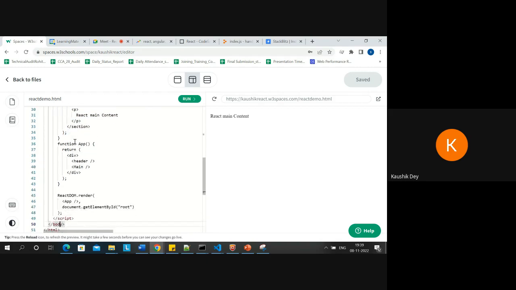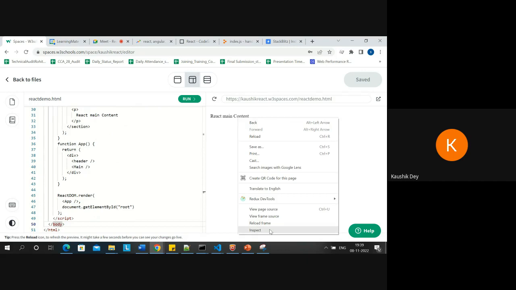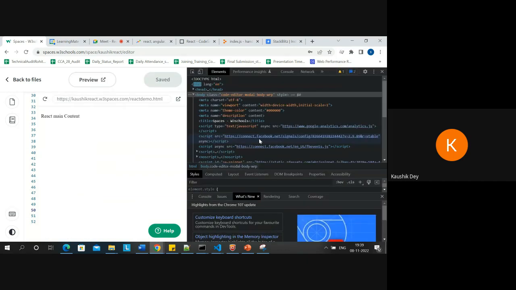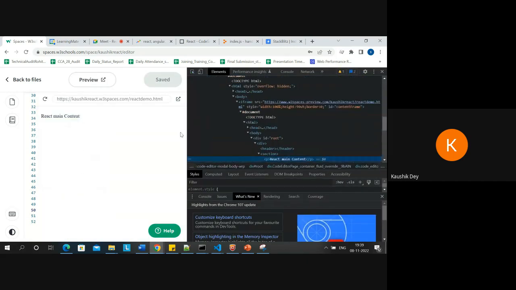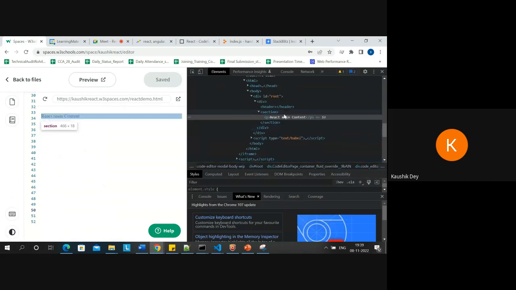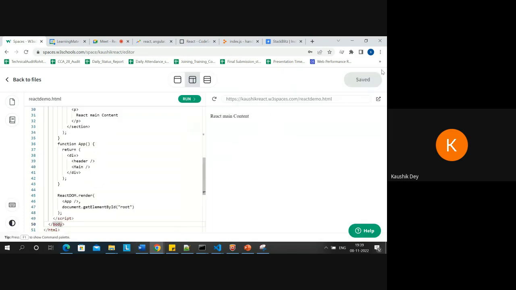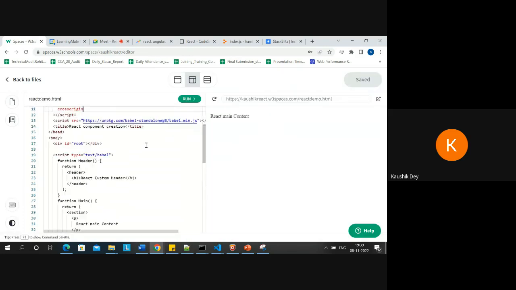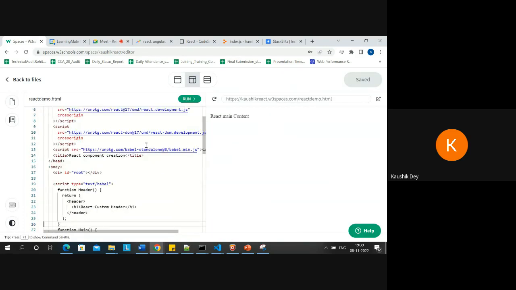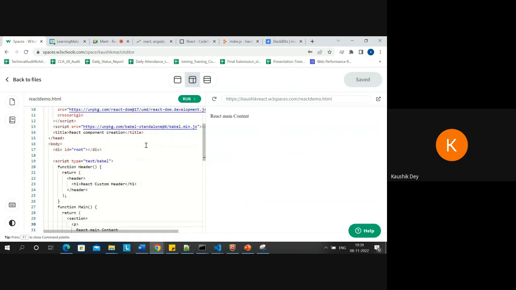Same thing. Here you just inspect the element. Same thing is there, there is no difference. Now do one thing. I will create props. I will pass something from one component, that is a function, and render it in the other.